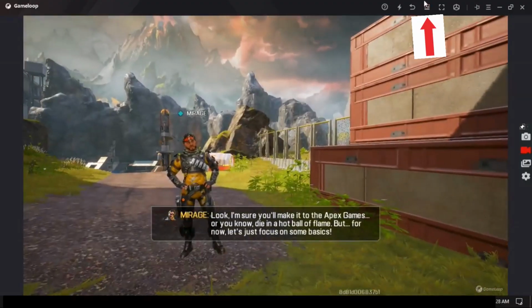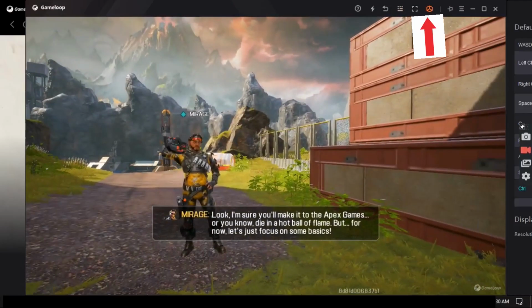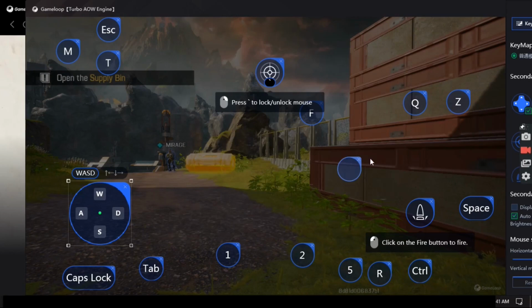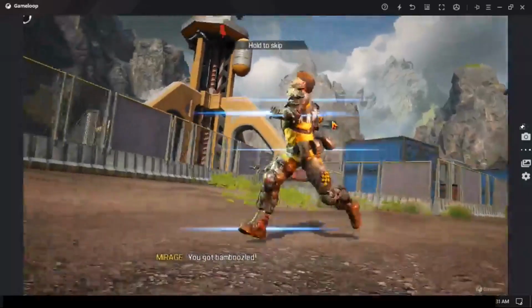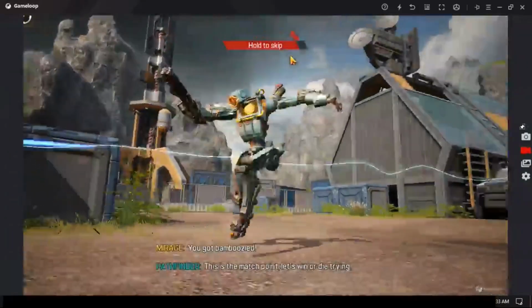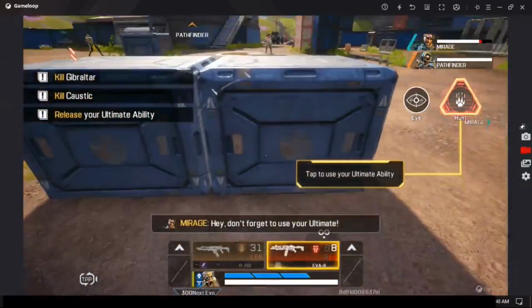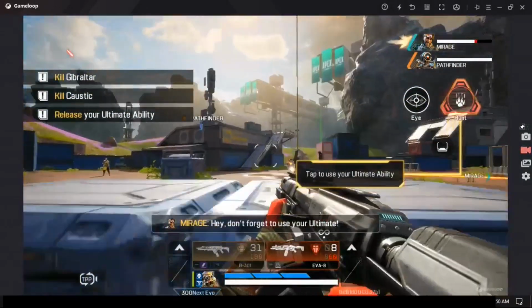To check the default predefined key mapping of the game you can click on the top keyboard icon. You can also adjust the key mapping according to your preferences. That's all guys, how to get Apex Legend Mobile on PC.